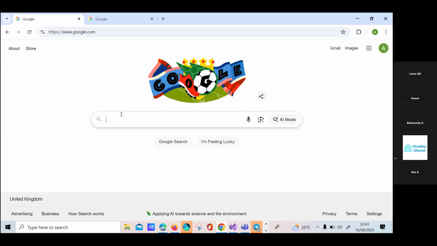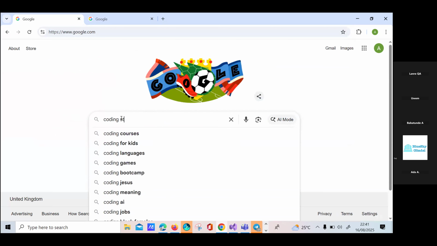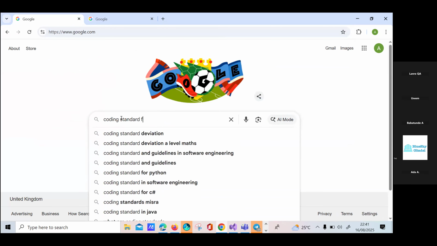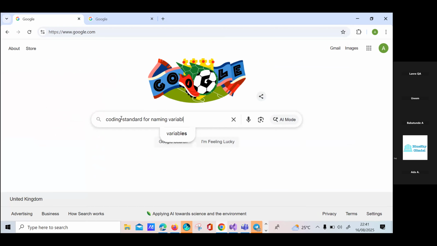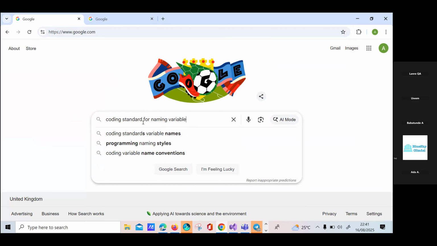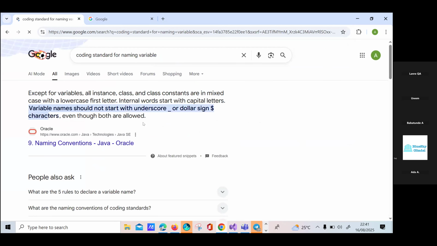Okay, just type coding standard for naming variable. Okay, press enter. So as you can see, even the one at the top says except for variable, all instances, class, constant are in a mixed case of lowercase, first letter, lowercase.